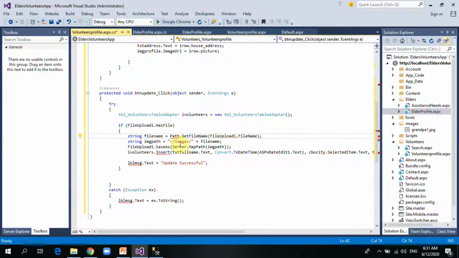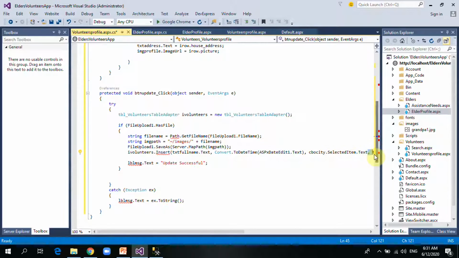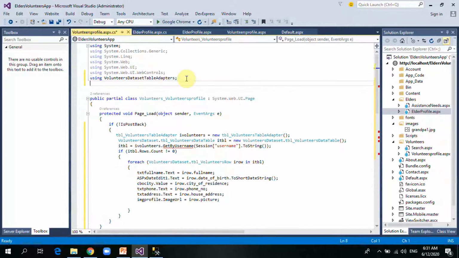So for this part, we import system.io. If you look at the suggestion, this is taking quite some time. Let's just import it straight away. So here we say using system.io.